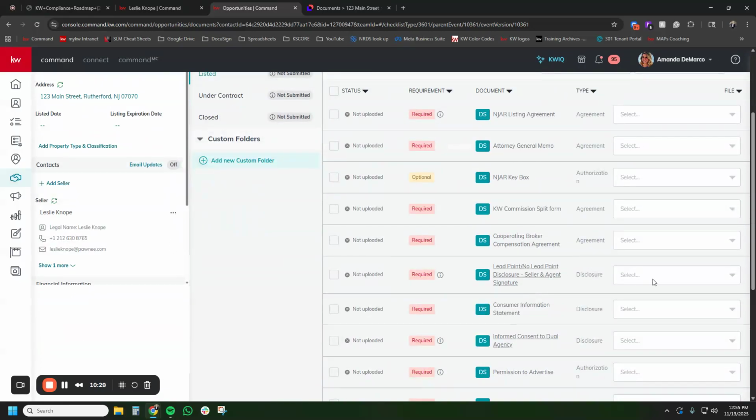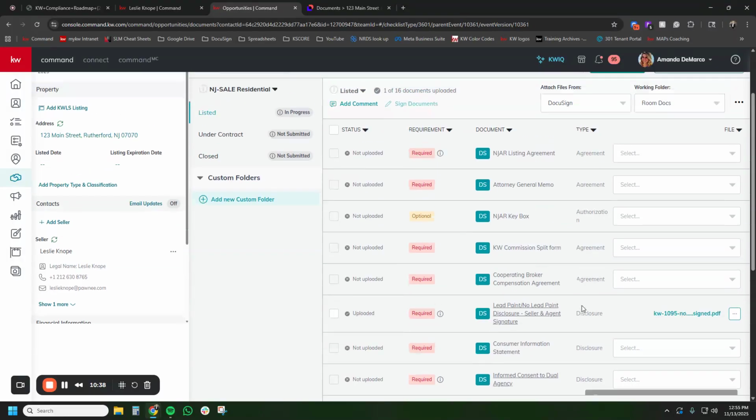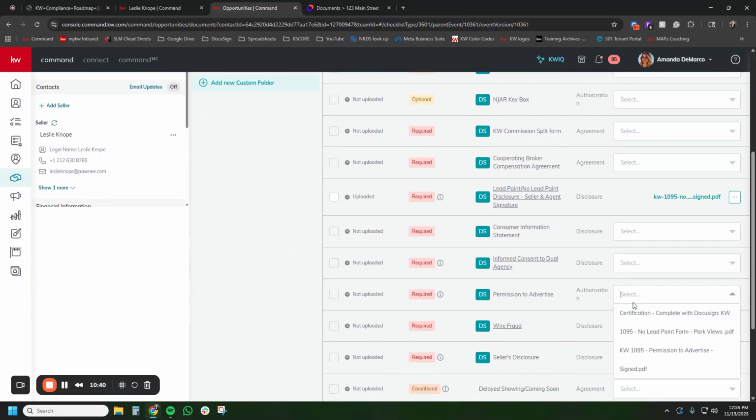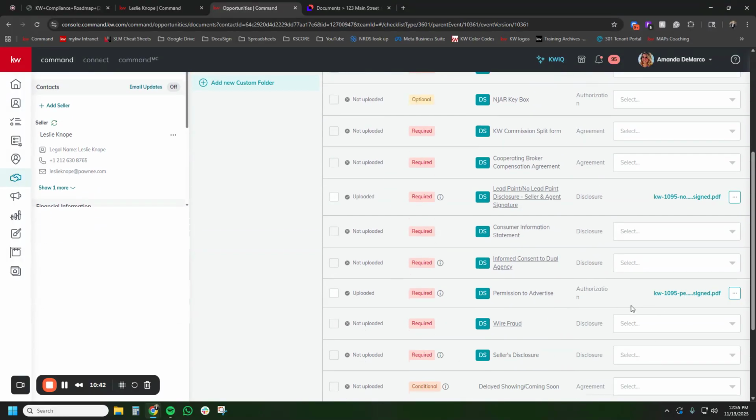Now I am able to click on those drop-down boxes, and I'm going to pick the document that matches up with that line item. So this is the no lead paint disclosure. Here's my no lead paint disclosure. My permission to advertise. Here's my permission to advertise. And you notice that once you attach a document, it disappears from that drop-down list. So this will prohibit you from adding the same document twice.